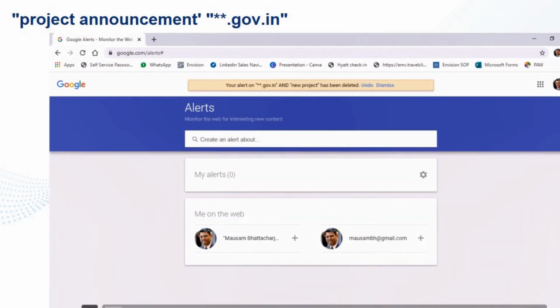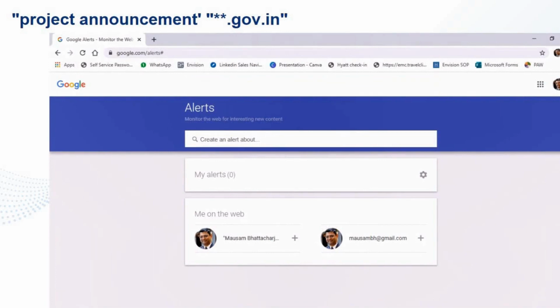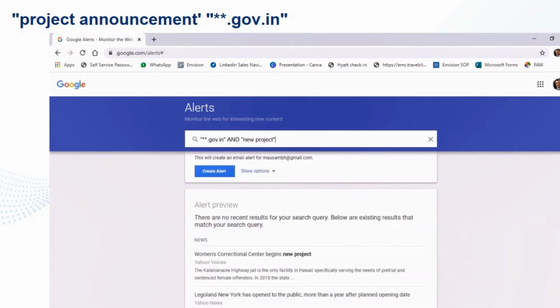Okay, in this example, I really want to know what are the new projects announced by the government, and they're sort of announcing them on their websites because it's transparent. I do not know the names or the domain names of all the government websites, but I know that all of those government websites end with .gov.in. So I primarily use a wildcard wherein I say *.gov.in inside inverted commas and "new project", which is also another phrase inside inverted commas.